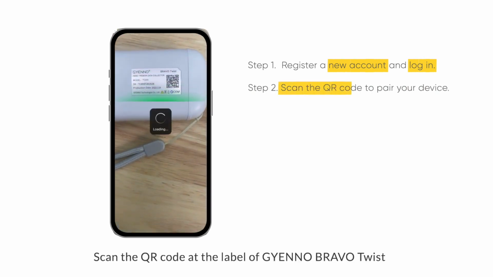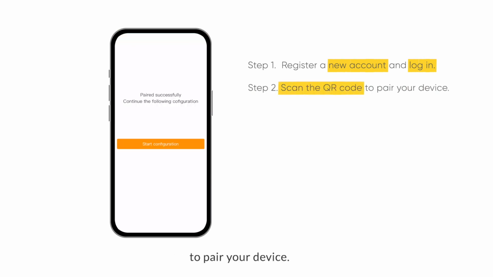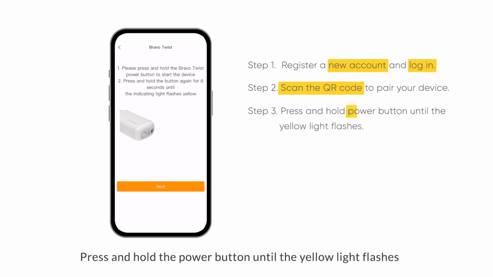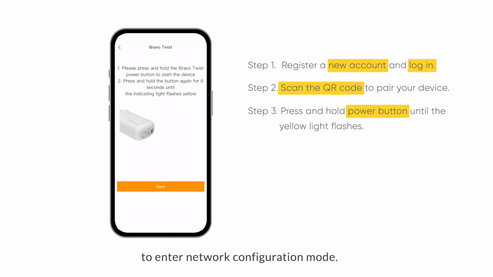Scan the QR code on the label of the GYENNO Bravo Twist to pair your device. Press and hold the power button until the yellow light flashes to enter network configuration mode.